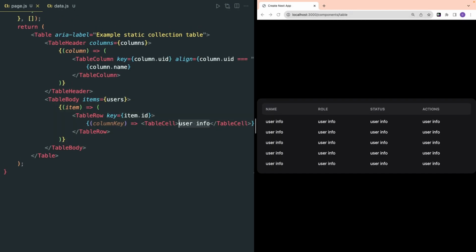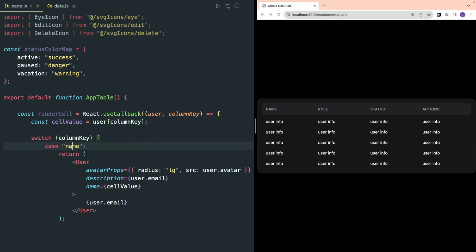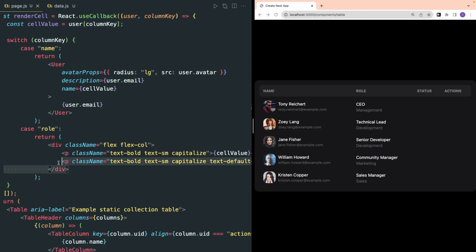Inside the table cell, only user info is written. What if we want to show data conditionally? To do that, create a renderCell function and use a switch statement. If the column is name, we want to show the user. Call this function inside the table cell. You see a list of users is shown. For the role column, we simply want to show their position.